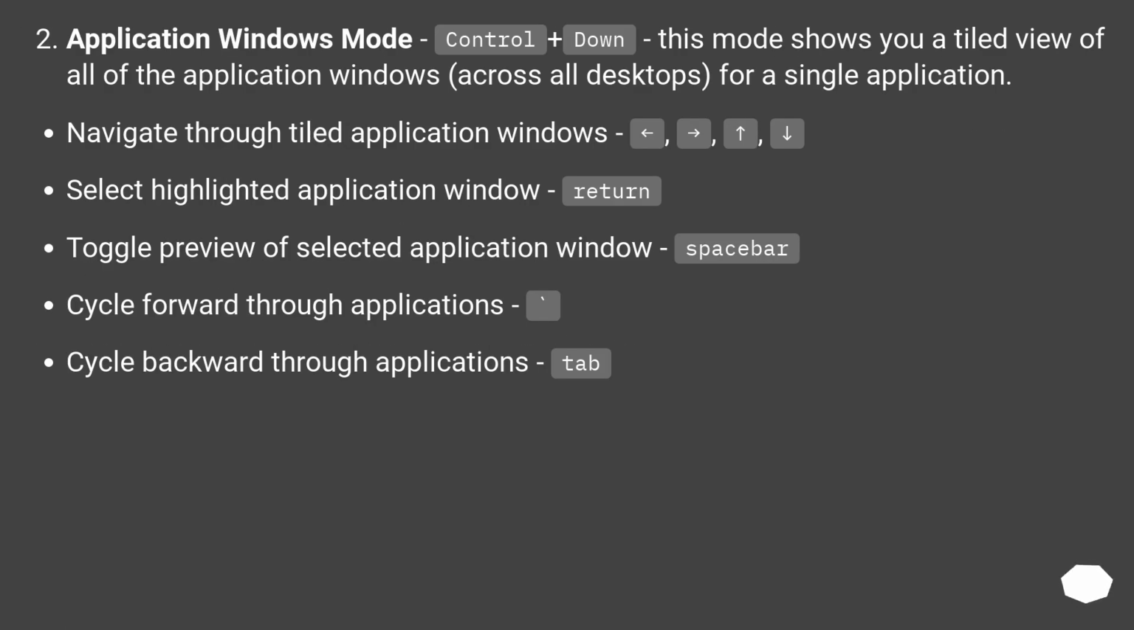Application windows mode, Control plus Down. This mode shows you a tiled view of all of the application windows, across all desktops, for a single application. Navigate through tiled application windows. Select highlighted application window, Return. Toggle preview of selected application window, spacebar. Cycle forward through applications. Cycle backward through applications, Shift Tab.